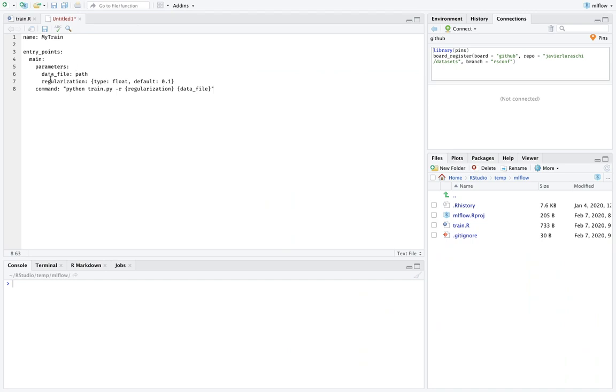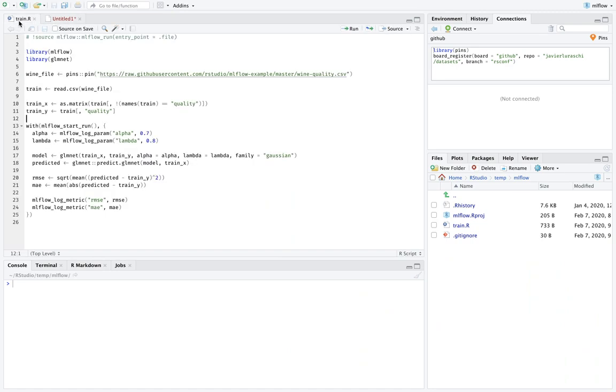And then we want to define our parameters for our training script. Again, we're going to reuse the code that we wrote in the previous video. If you remember from that video, basically all we did was use the pins package to download a wine quality dataset. Then we loaded and split the data into the features and the response variable. We logged the parameters, then used glmnet to create a simple model and log some predictions, and log some metrics, RMSE and MAE.